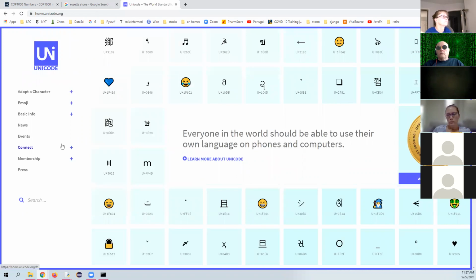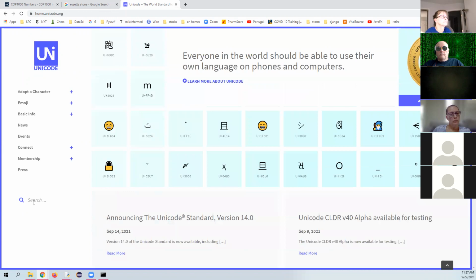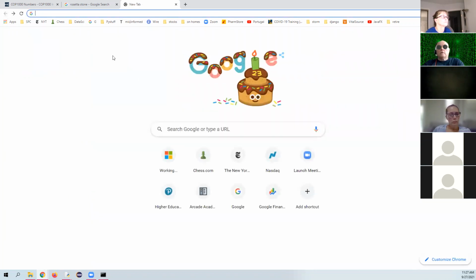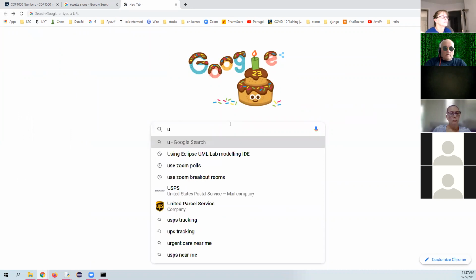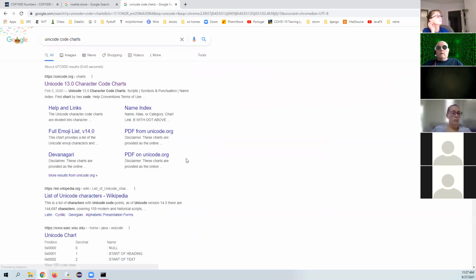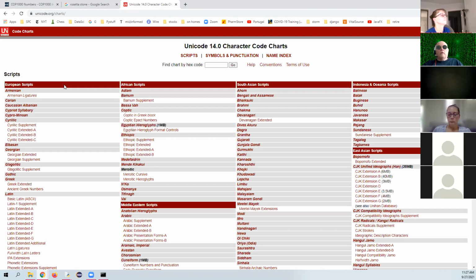Let's see if I can find the code charts here. This has changed a little bit since the last time I was there. What I want is just the code charts. Maybe I'll change my search. Yeah, I want the code charts. Okay, here we go. Here's the code charts.